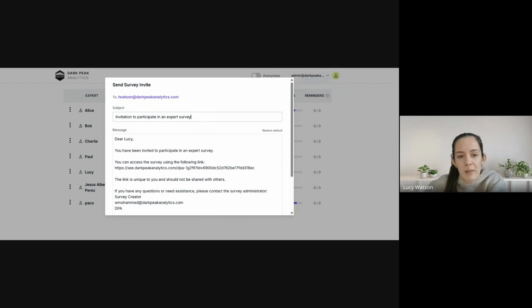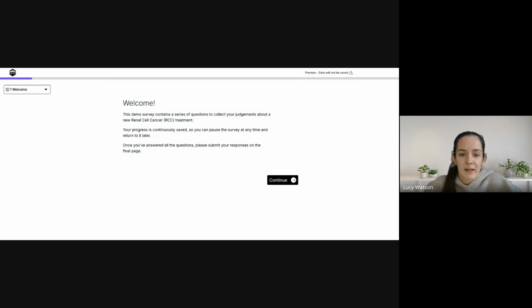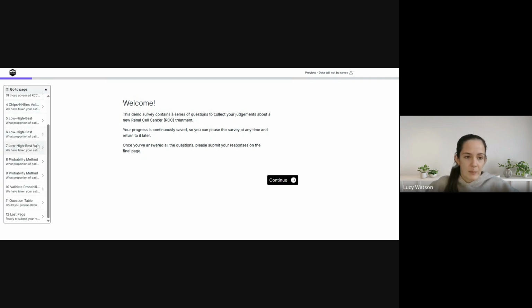So this creates an email template which can be edited and includes the unique URL for each of the experts. So scrolling down, you can send the survey directly from the platform, so no need to send any emails from your own personal account. So this is what the survey will look like once the experts click on their unique URL link in their inbox. So we've developed an example survey in renal cell cancer as an example of how to use the platform. So experts continue through the survey using the continue button underneath, and they can go to the left-hand side to view all of the questions that they have coming up.